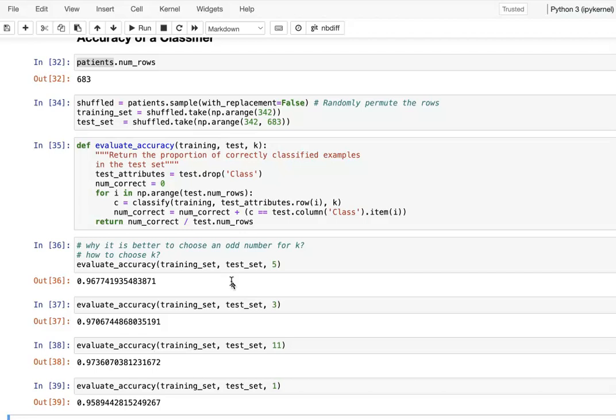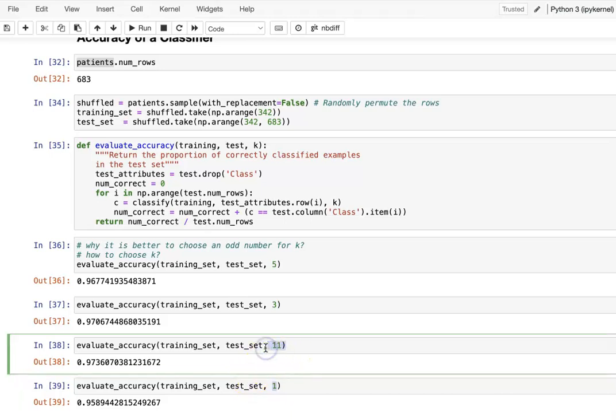How do we choose K? Is a bigger K better, or not? You can see here the accuracy for K equal to 5 is almost 97. K equal to 3 is actually more than 97. K equal to 11 is the highest one, at 97.3. Even if you just pass in 1, the nearest neighbor, it is almost 96% as well. So in this result, a bigger K is better.